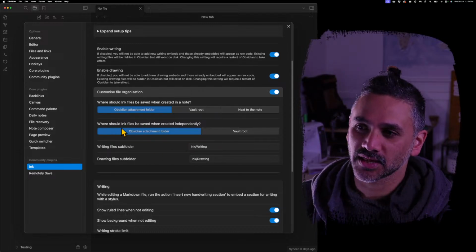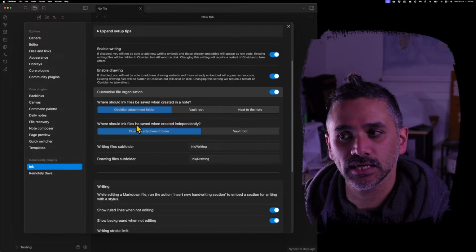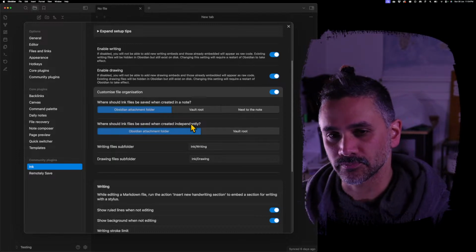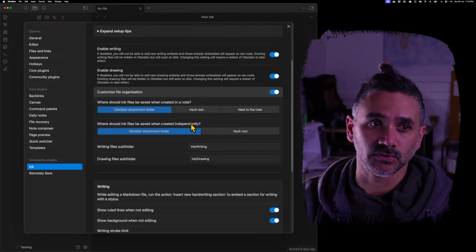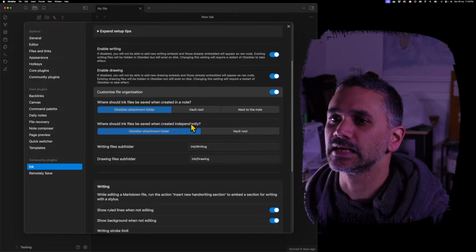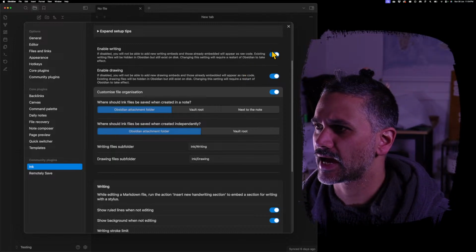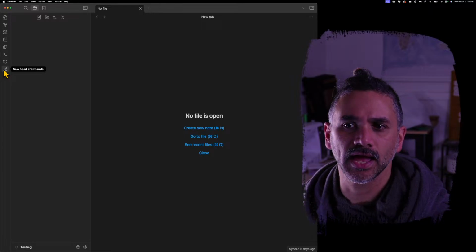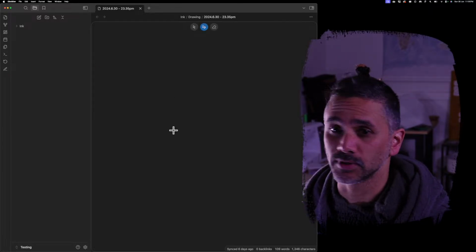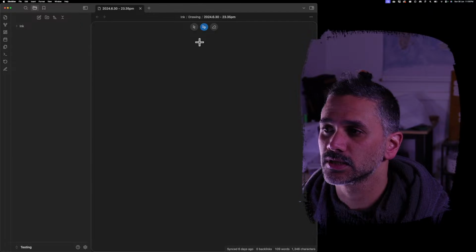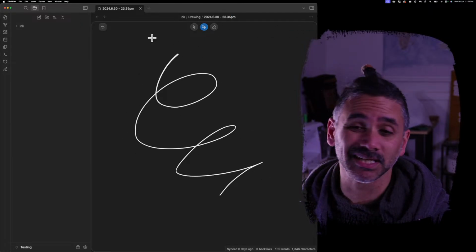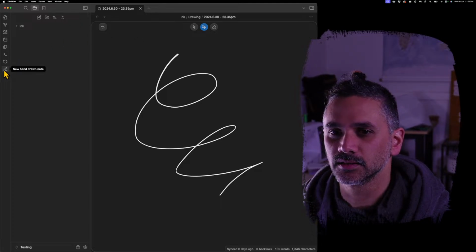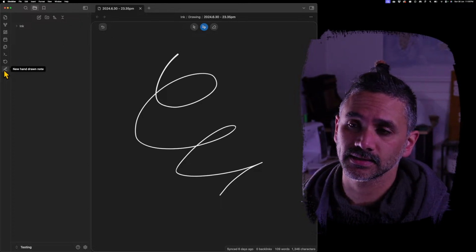But you'll notice there's also another setting here. Where should Ink files be saved when created independently? So at the moment, this isn't possible. You have to create your Ink file from within a note, but it is already implemented that you can. There's a button here that I've implemented that says new hand drawn note, and you can create that without being in a note. You can create a drawing. I'm going to disable that before I publish this particular version, just because that makes it a little bit confusing because you can't do it with writing yet.